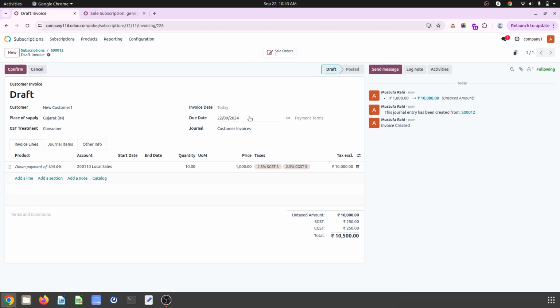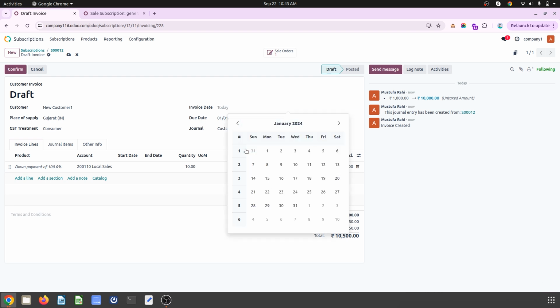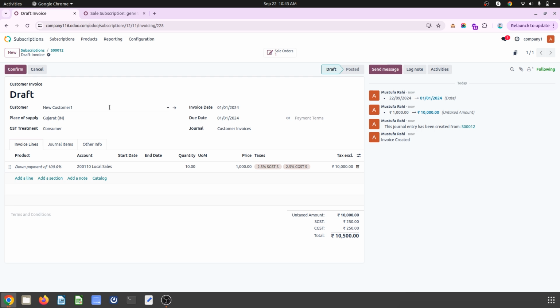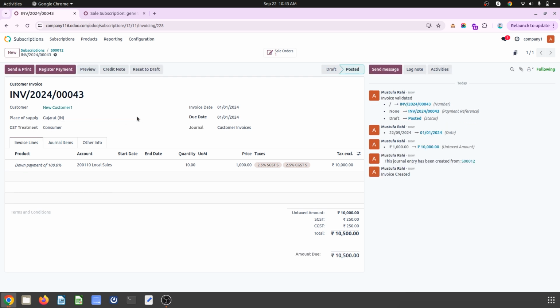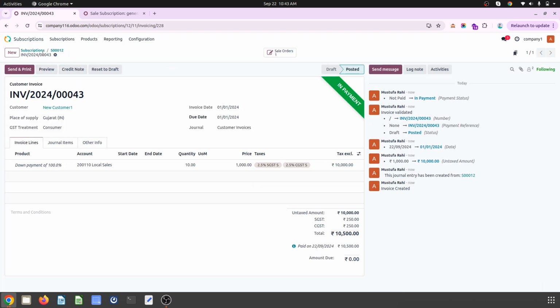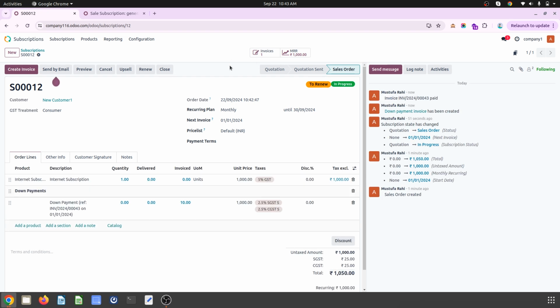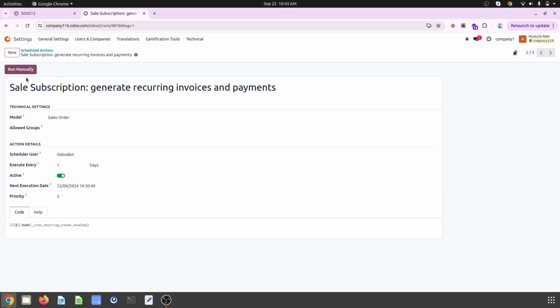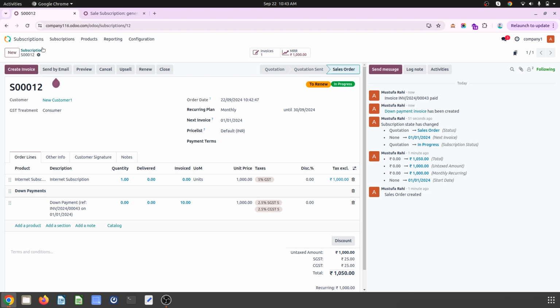Now I will say the invoice date is 1st January, and I confirm this invoice and register the payment from my customer. So this invoice is marked as paid, and now what will the system do? The system will create a monthly recurring invoice based on the cron job. When I press run manually on this cron job, the system will automatically generate an invoice.